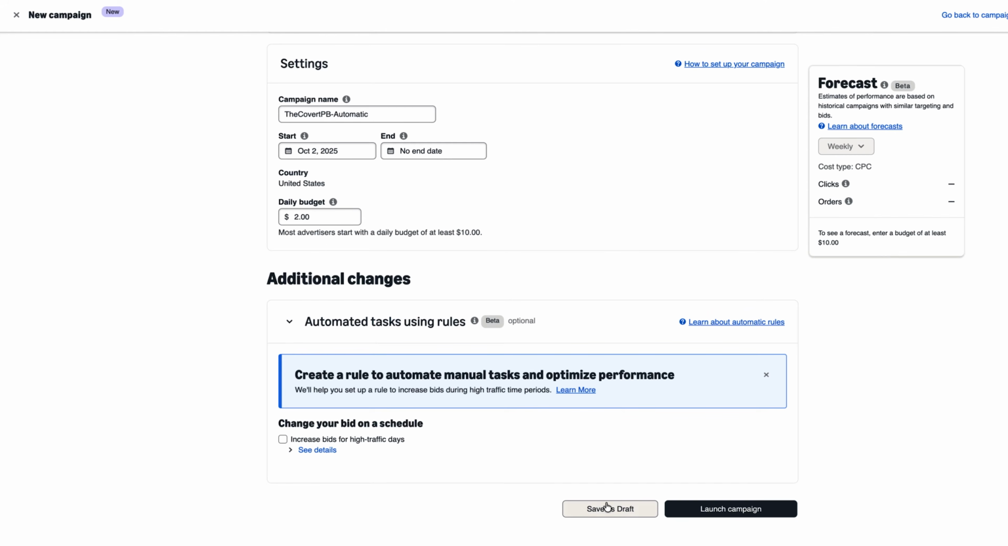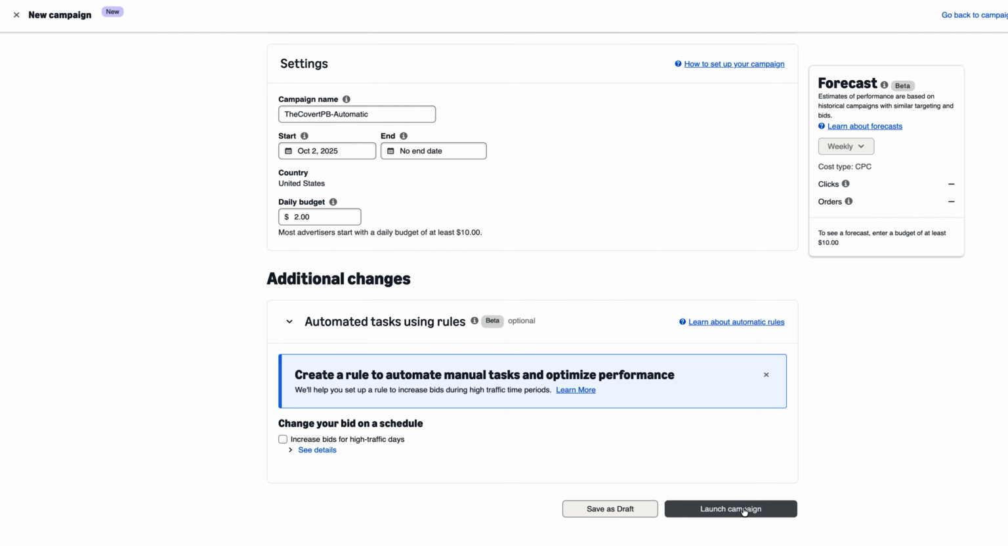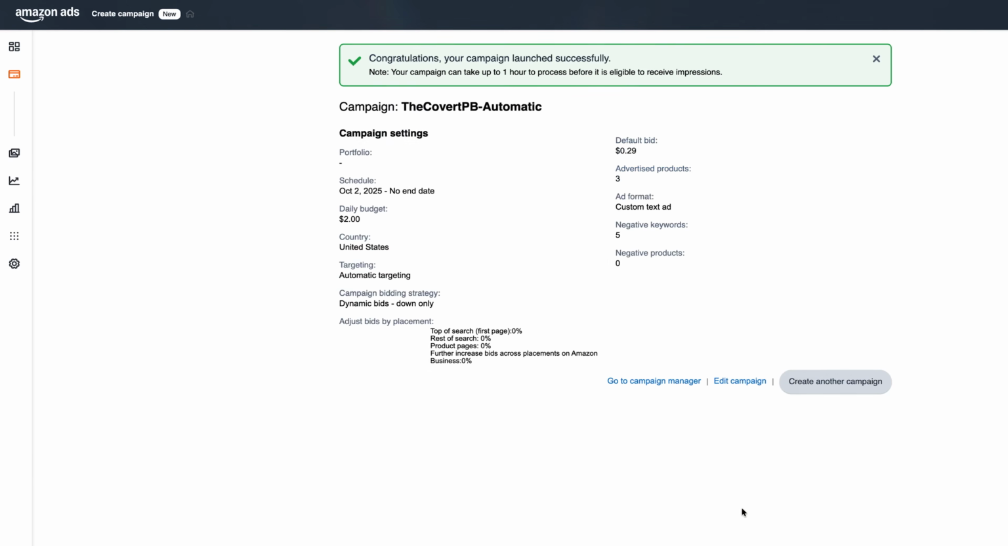And now that everything is set, just choose draft or launch. Draft is, for example, if you have anything else that you want to add or you want to come back to it or you didn't finish setting up the campaign, then you choose save draft. But I have set up everything and I'm ready to launch. So I'm going to press launch. And that is it. That's how you set up an automatic ads campaign.